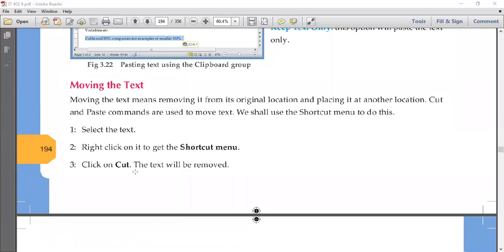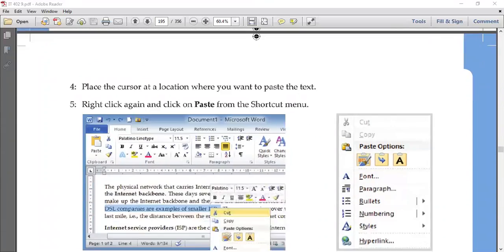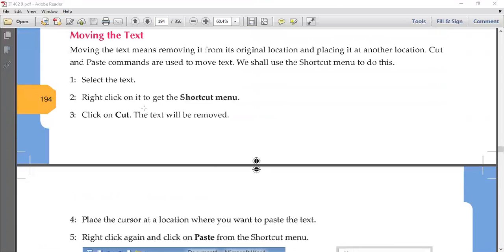Moving a text, use the cut option, right? And then paste it at the new location. Again, we'll get those three options. So this is how we move it, right? And the cut, copy, paste option also lies in the right click option.